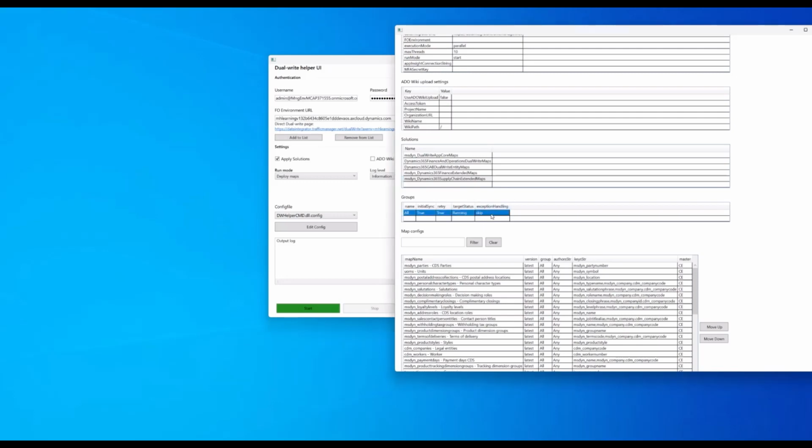The exception handling is mainly also for the initial sync, and there are multiple settings. Ignore will ignore the errors and continue with the next map on initial sync. Skip, regardless of errors, will skip initial sync and put the map into running state. And stop, whenever an error occurs on one map, will stop the entire process.